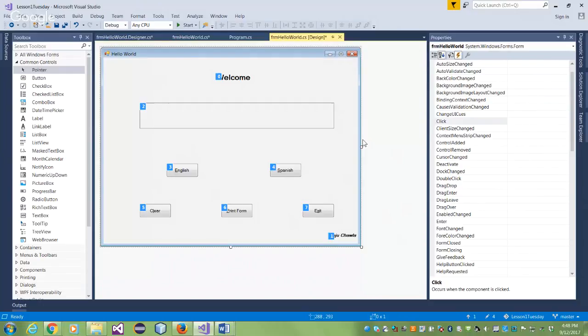Now labels don't take part in tabs at all. Have you ever seen tabs going to labels? No, but tabs do go from button to button. So this is how it will dance, from English to Spanish to clear to print form to exit. They are 3, 4, 5, 6, 7 by default. It's just how I chose them, but that doesn't mean yours will always be in order. We will learn how to change them. But this is the tab order I was talking about when you saw that property called tab order, right?